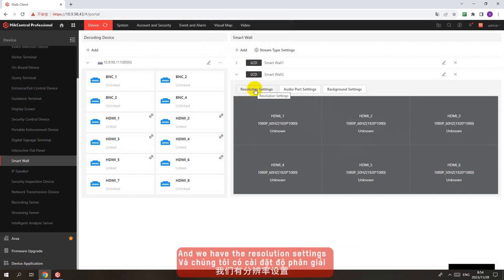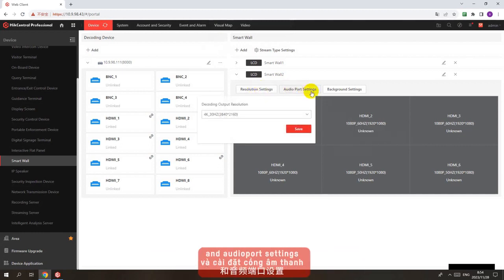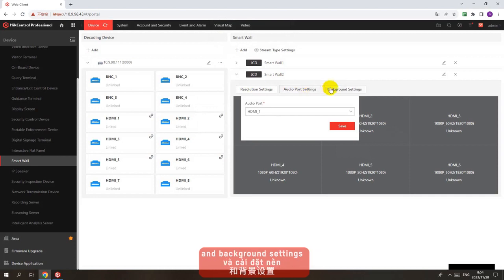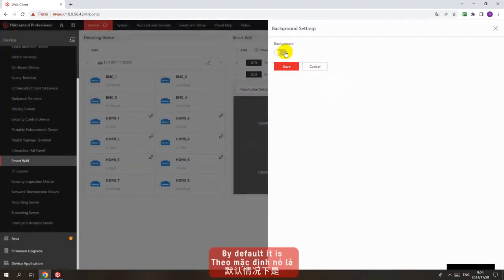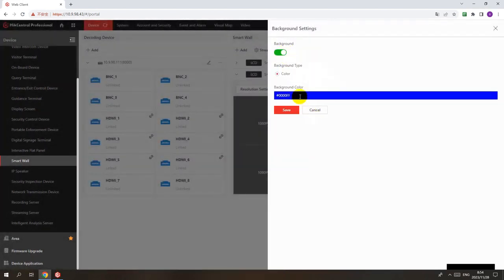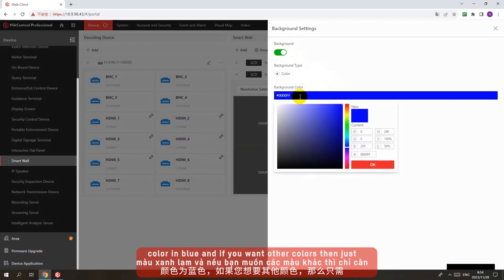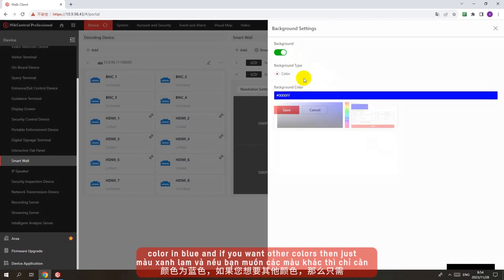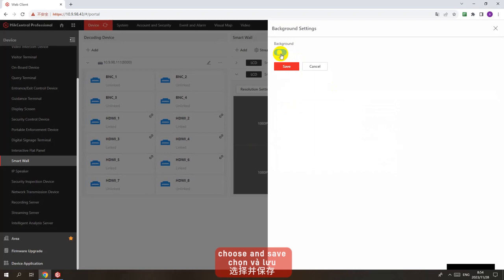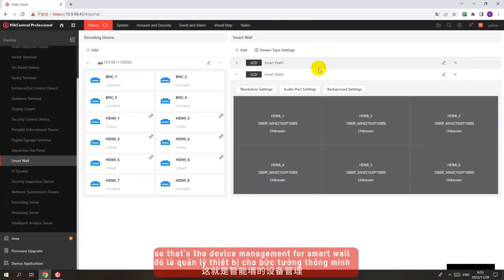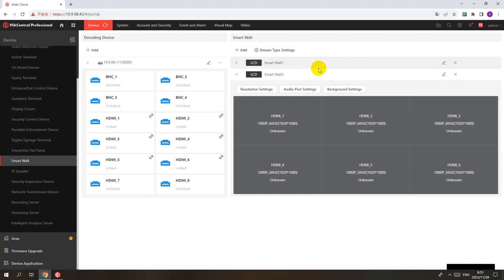Okay, so we have the resolution settings, audio port settings, and background settings. By default, it is blue, and if you want other colors, just choose and save. Alright, so click save. That's the device management for Smart Wall.